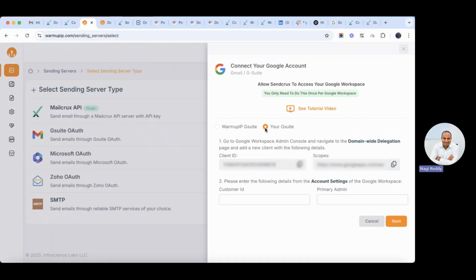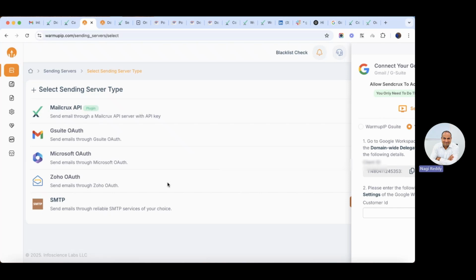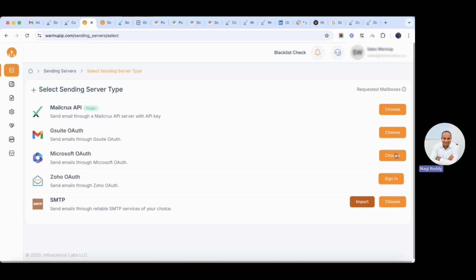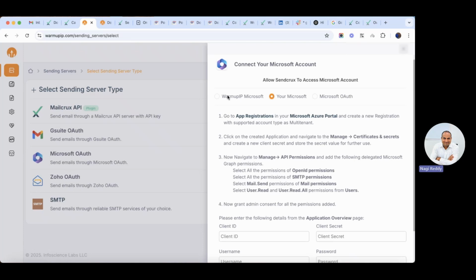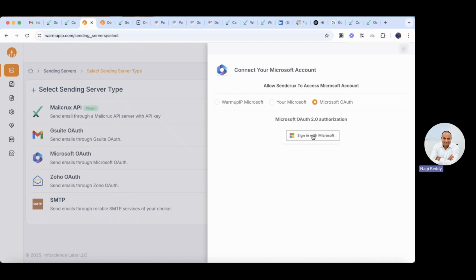If you have your own, you can watch the videos here. And then you have to enter this client ID, scope. Click here, it will take you to the proper page where you need to add all this stuff. Once you add all this stuff and click next, you can import even 1,000 mailboxes at one go, 10,000 mailboxes at one go. It is the same with Microsoft as well. You have to do a couple of configurations. If you have bought from warm-up Microsoft, it's easy. Any of your emails you can also warm up.